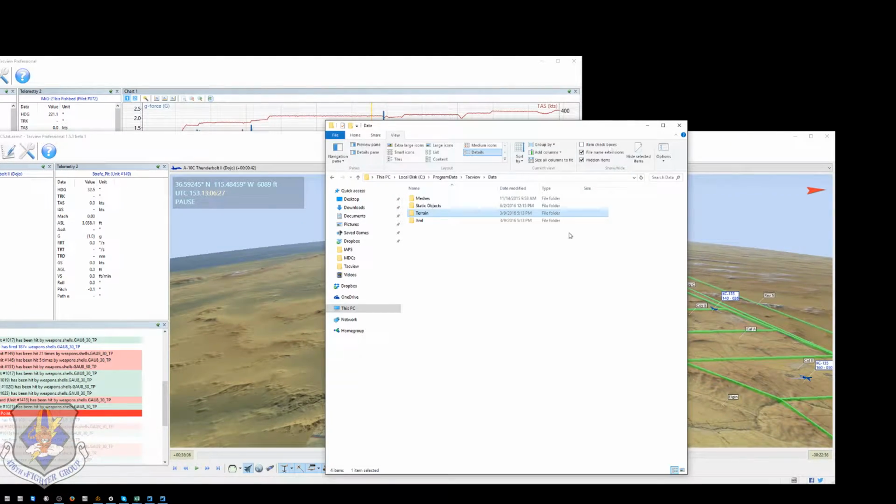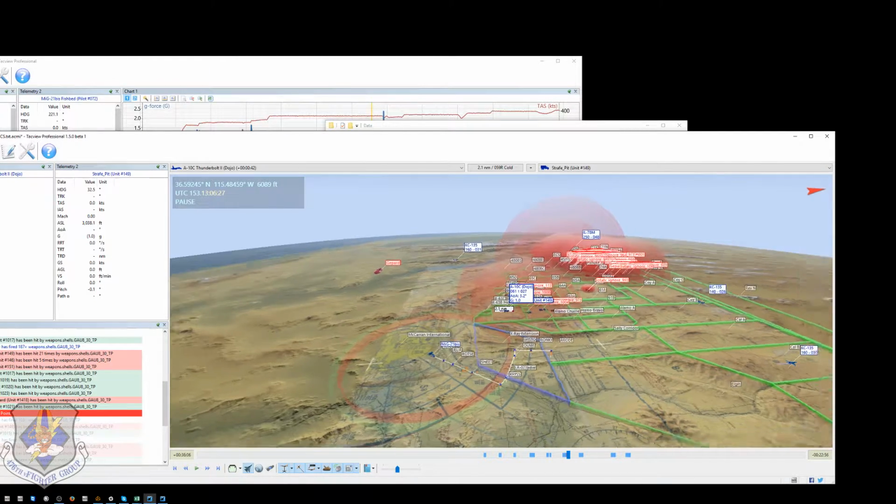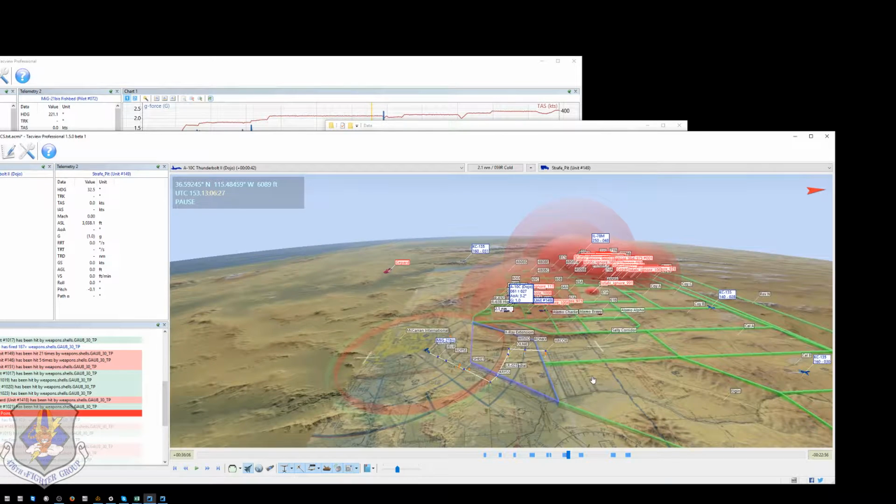When I say objects, I mean specifically things like the NTTR grid, the NTTR points, the textures, terrains, things like that. As you can see, I've got those loaded here.